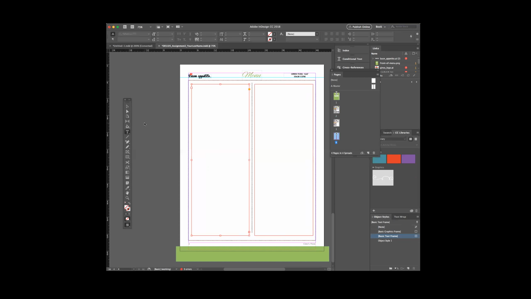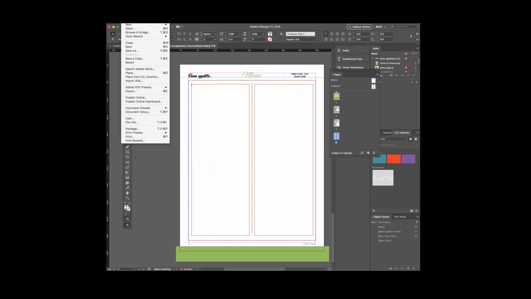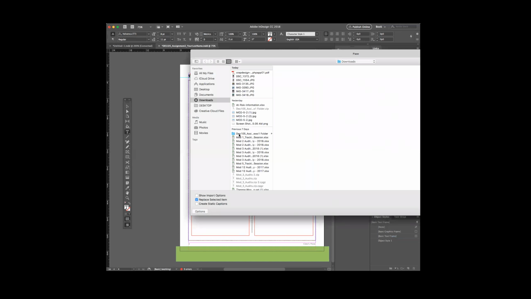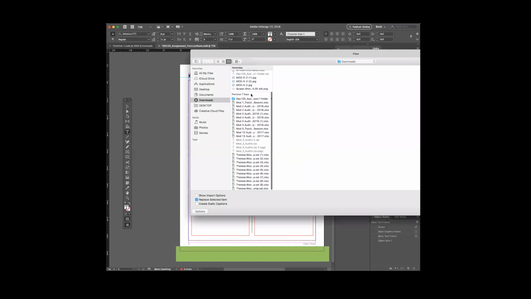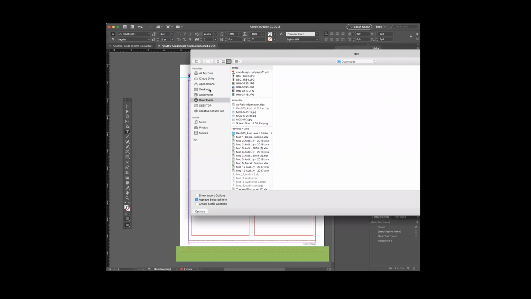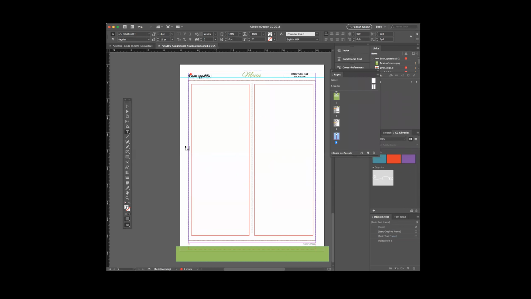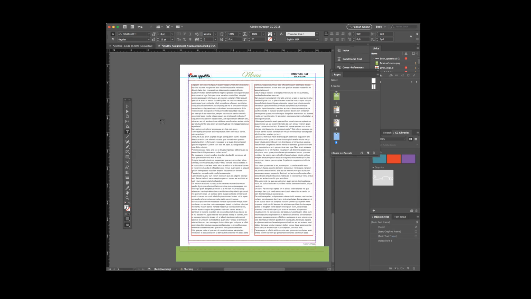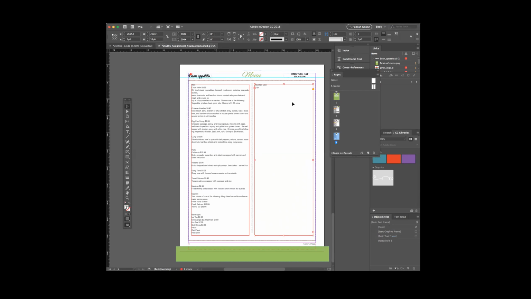So now you can grab your type tool and let the cursor blink. You can go to File, Place, and this is where you can find your text. Find the Word document. I have no idea where I saved it, so it might be in my downloads. Anyways, you find it and hit open, and that's going to flow all your text in there. I'll just fill with placeholder text, so pretend this is how it got filled in. The nice thing is you've already linked these text boxes, so if you make adjustments to one, you'll make adjustments to the others.